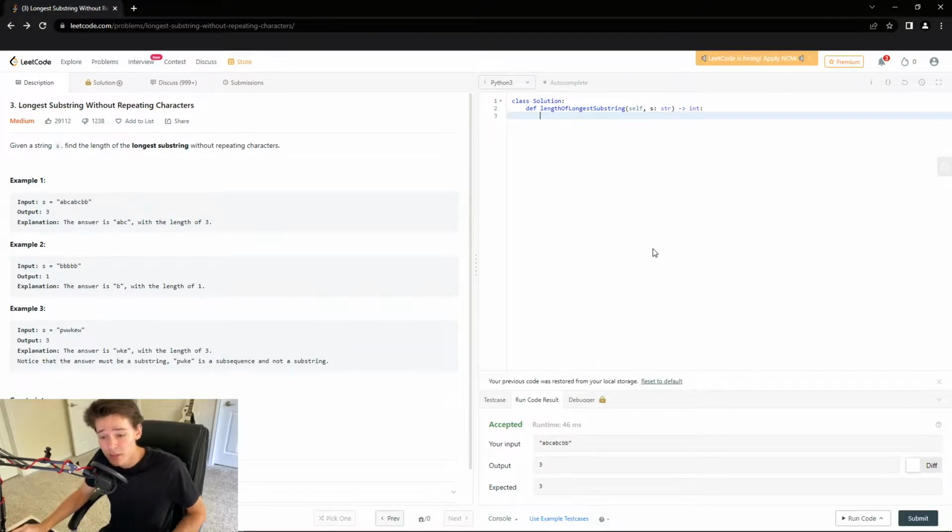Okay, so today we're going to be looking at the optimal solution for longest substring without repeating characters. So let's go ahead and jump into this here.